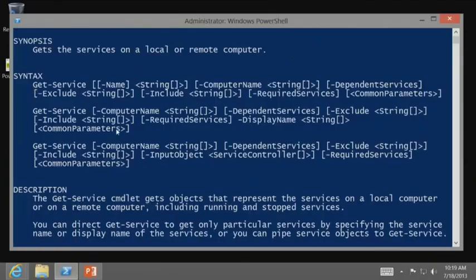So the syntax of the commandlet will explain to you the options that you have available to control the commandlet. At first it looks very, very confusing. Now we've got slides for this, and it's all in the slide deck. But let's take a look here. I've got Get-Service up right now, and I'm going to take a look at something pretty simple.